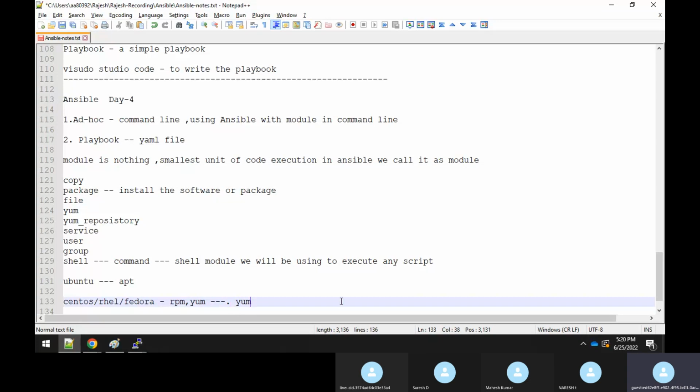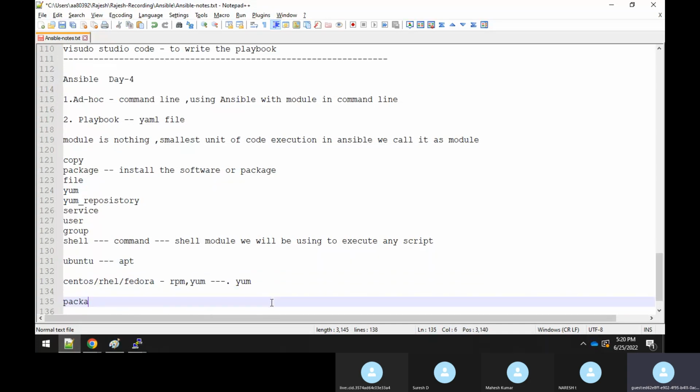The yum module is basically used to install any kind of RPMs into this distribution, Red Hat or CentOS or Fedora. Similarly, apt is a module which you use to install any Debian package on Ubuntu itself. You have to remember this always. But you are asking, Rajesh, what is this package actually? Package is also one of the modules, but it is a very generic module. Generic means it will understand what type of machine it is. Is it a CentOS? Then it will try to install with the help of yum. Is it Ubuntu? Then it will try to install with apt, like this.